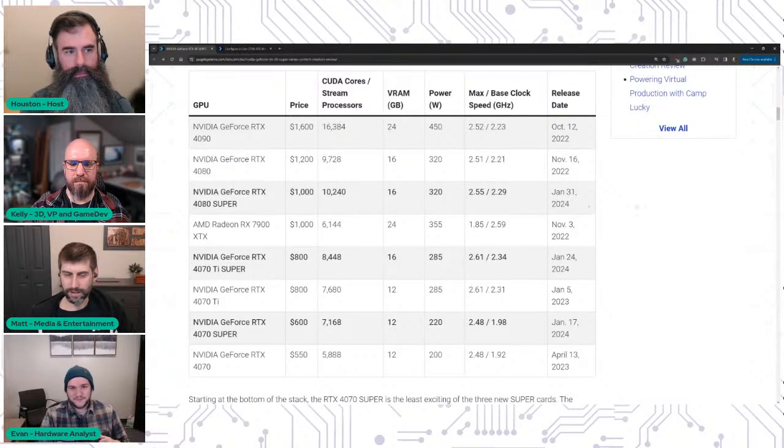Yeah, that's nice. Really, I think bringing the GPU to where it should be priced, but it's definitely nice to get more performance for less money. We're fans of that here.